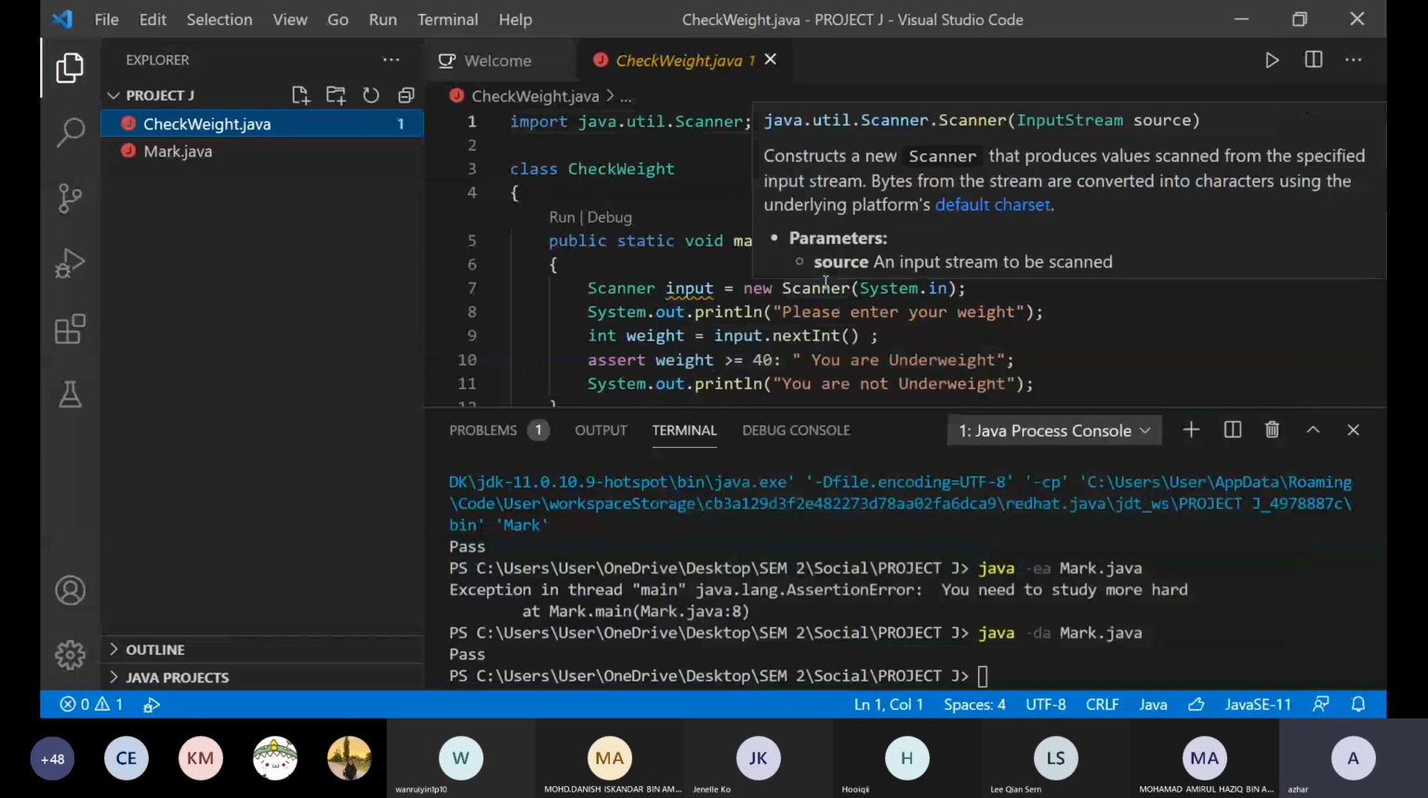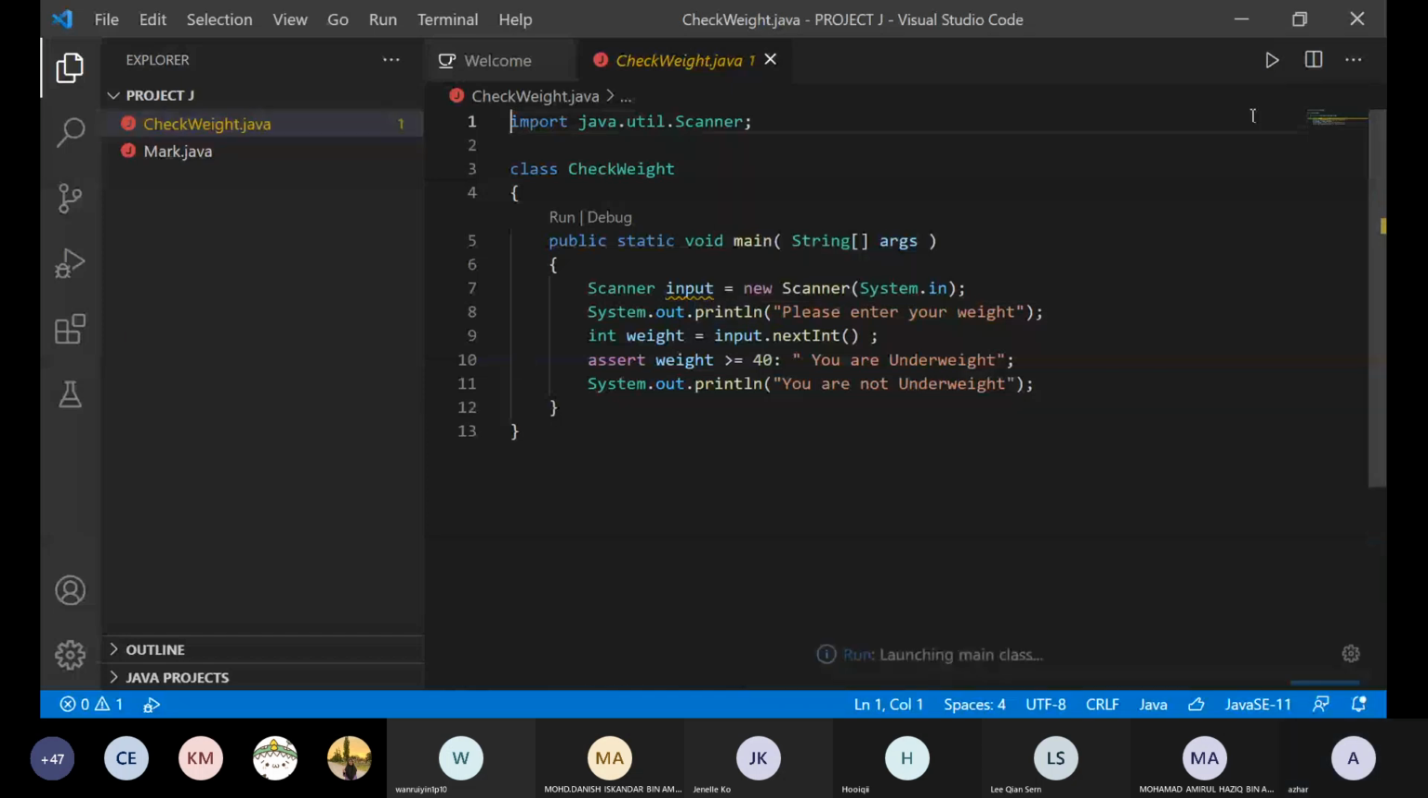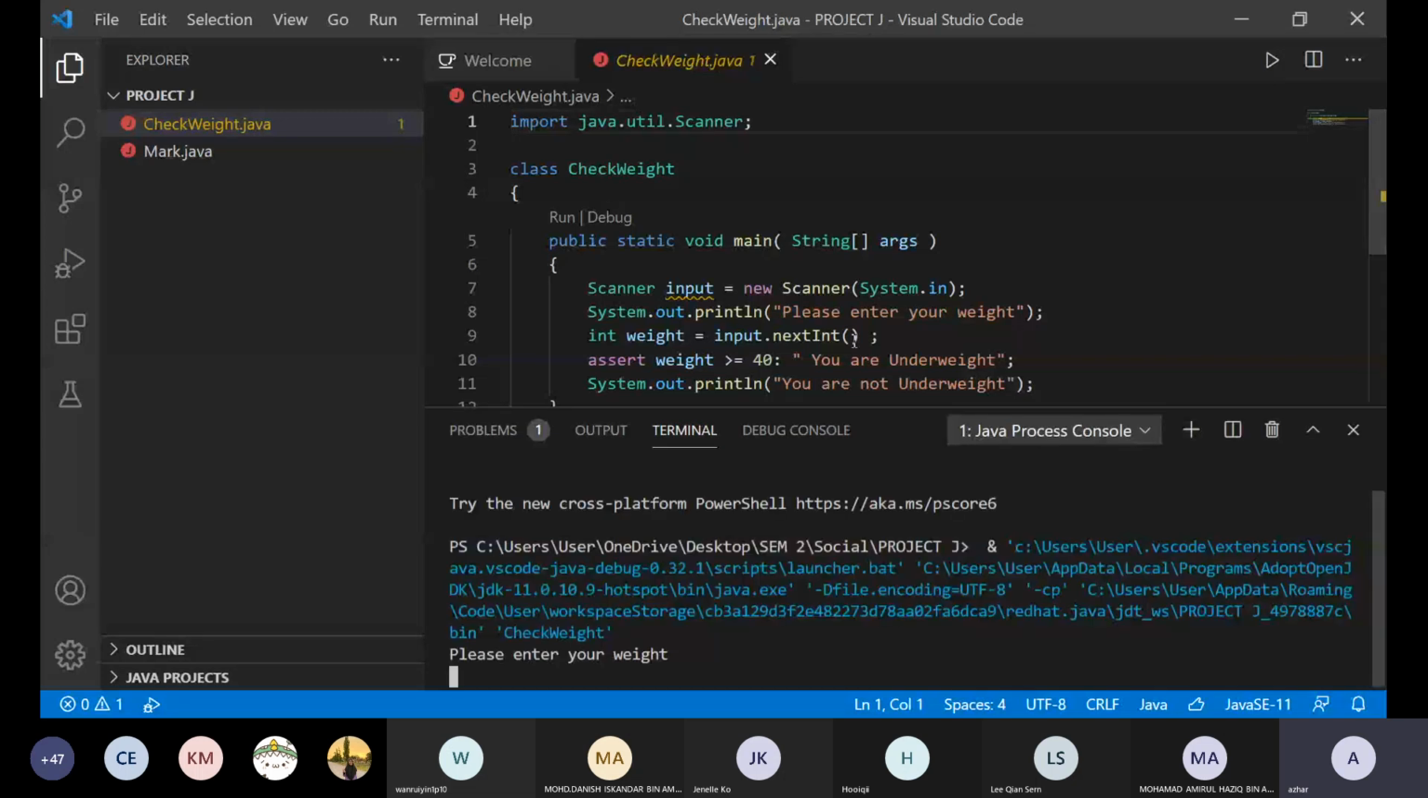we need to get the input from the user so we can see more clearly. Okay, wait, I will run it. Okay, please enter your weight. Our assertion expression is weight is more than or equal to 40, right? So if we enter 50, it will print you are not underweight because our expression is right.